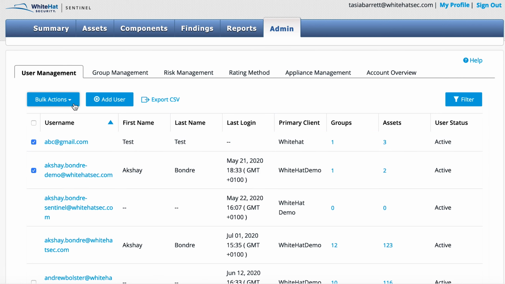Under bulk actions, if you want to delete users, that is what bulk actions is for. So you would just select the users you want to delete and then click delete users. Or if you want to add a user, you will click add user.